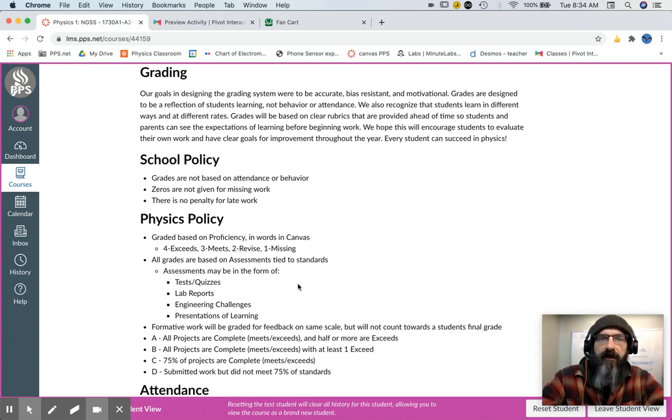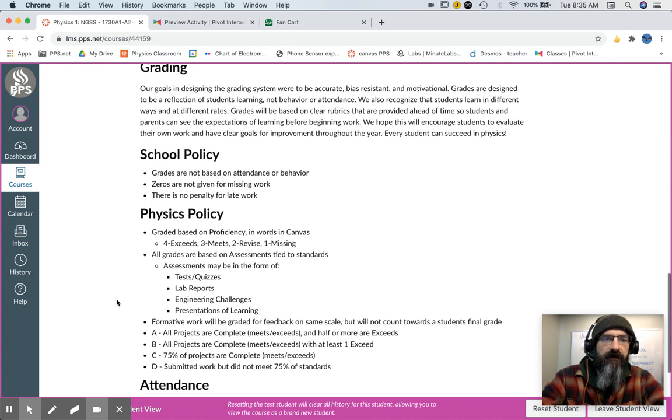Assessments will be largely lab reports. There may be some tests and quizzes, engineering challenges, and maybe a presentation.